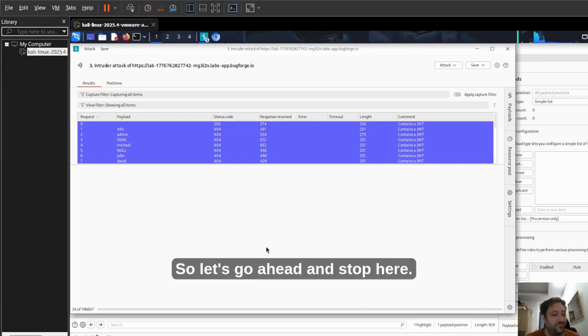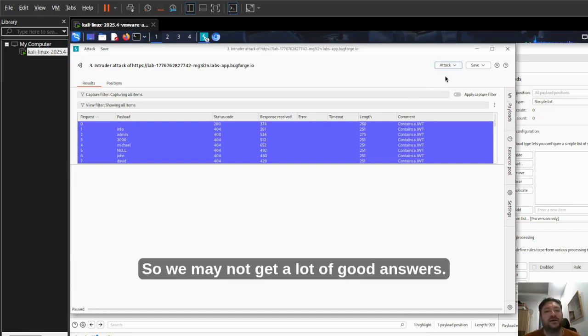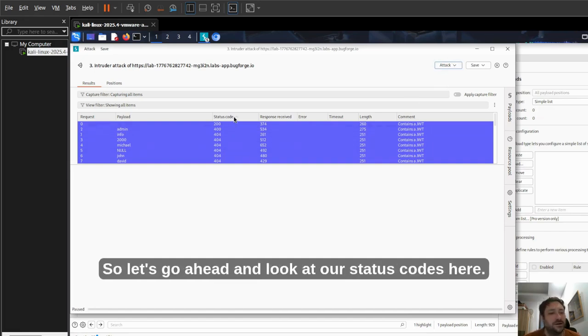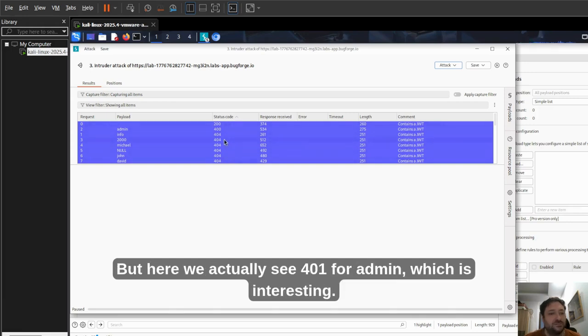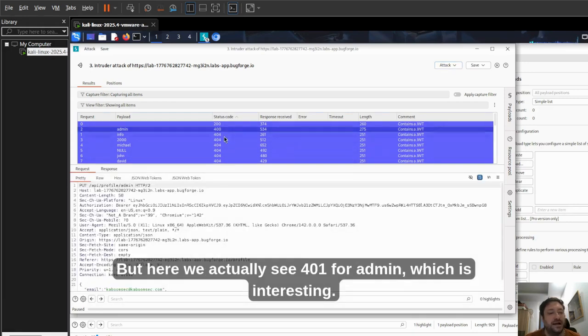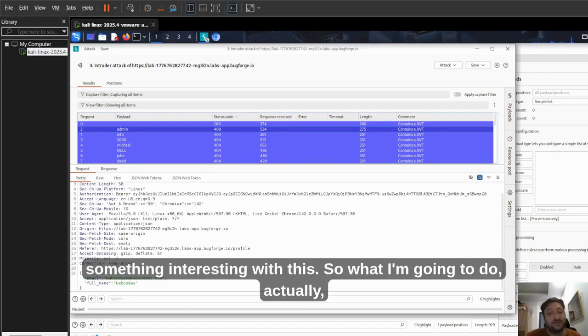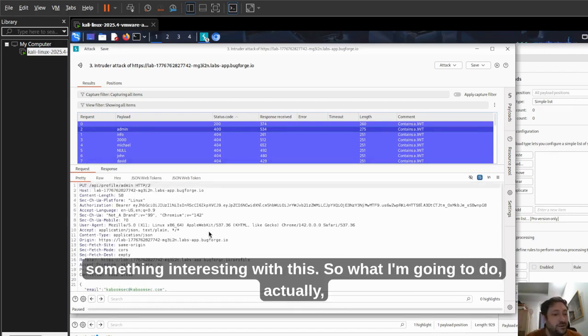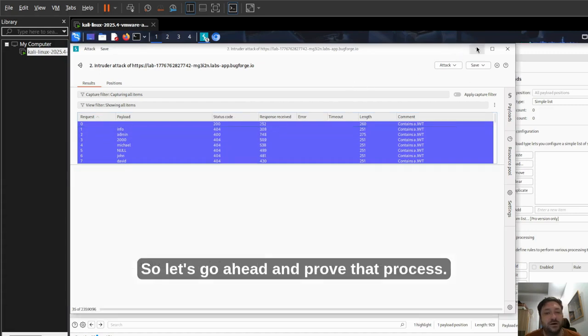Let's go ahead and stop here, just because the bad part about Burp Suite is it's very slow, so we may not get a lot of good answers. Let's look at our status codes here. Here we see a lot of 404s, but here we see 401 for admin, which is interesting. So we can assume that maybe there's something interesting with this. I'm going to say that this could be a finding. So let's prove that process.